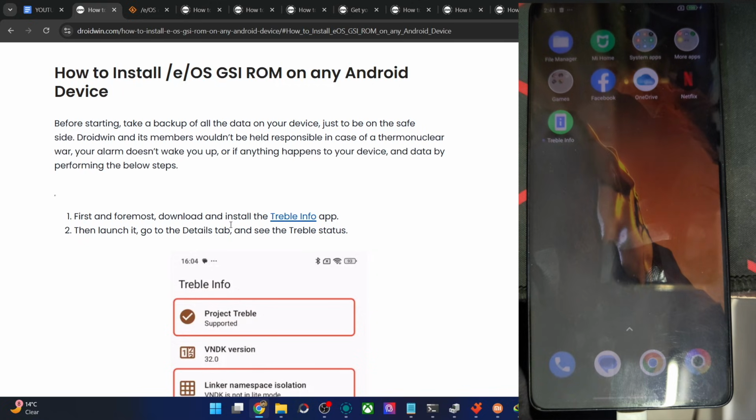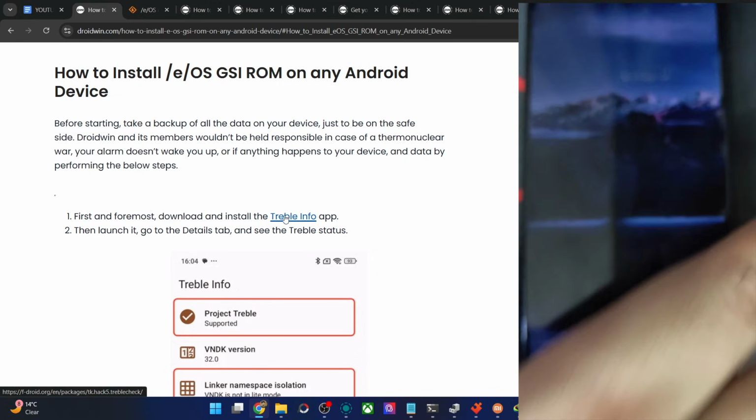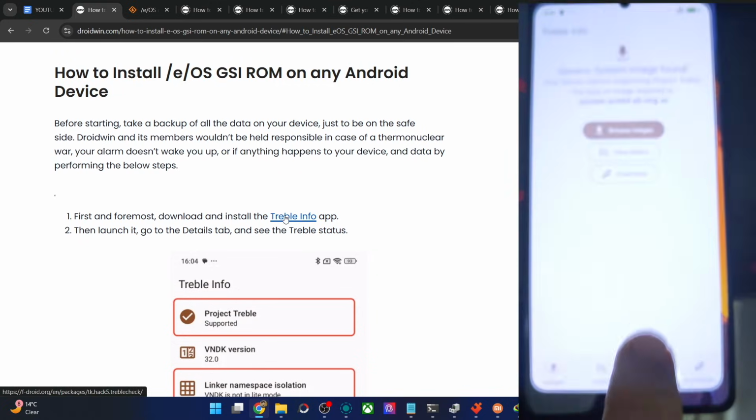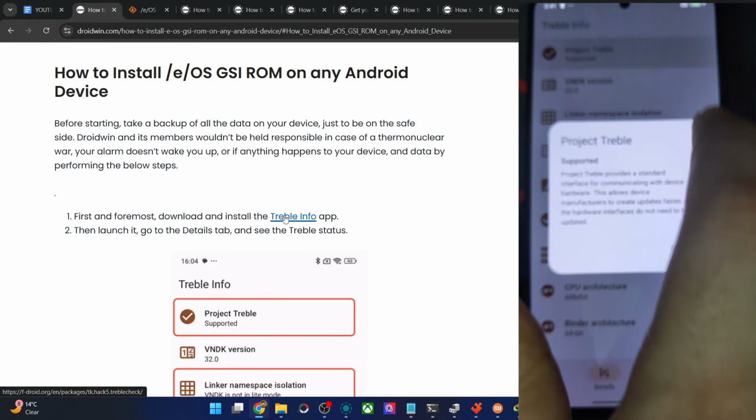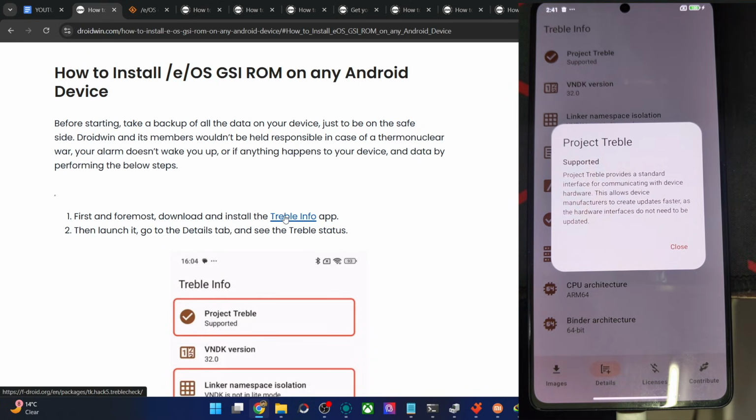So first off, install the Treble Info app from here. Then launch the app and go to the second tab over here. Verify that it is shown as supported. If that's all well and good, then only you could flash the ROM file.